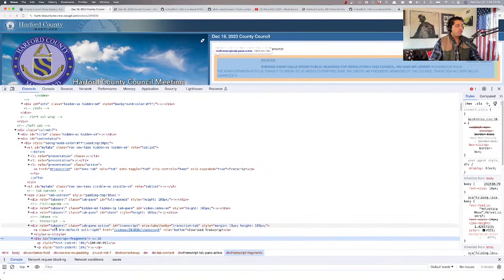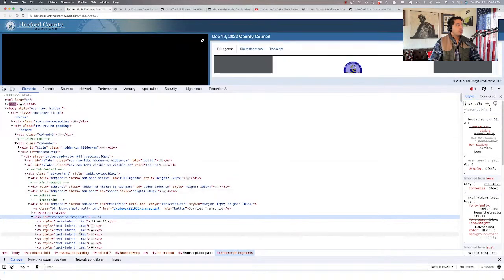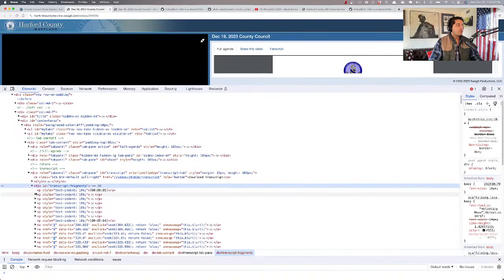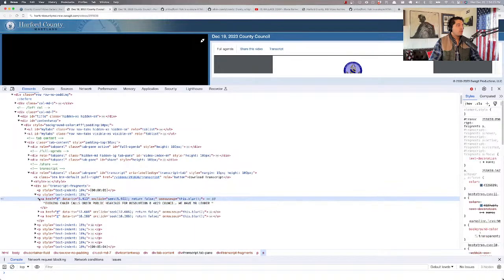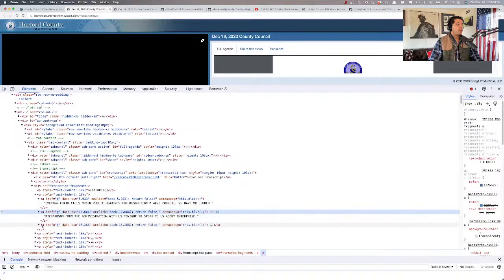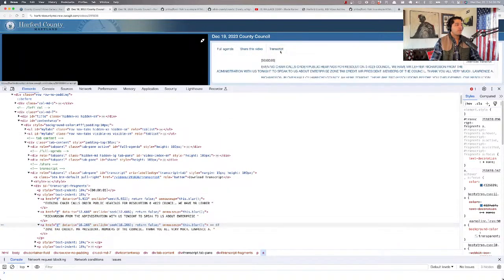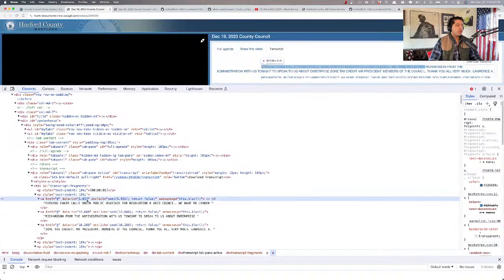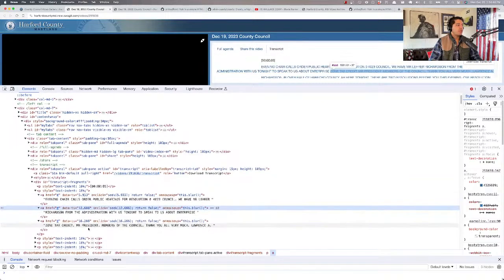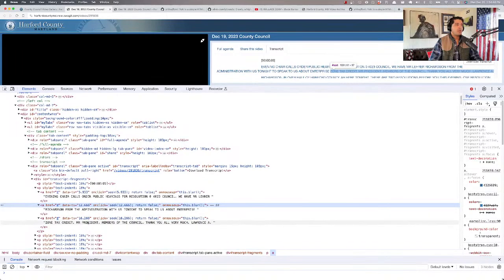If I just refresh this page, oh, transcript fragments. Wow. So if I click this right now, oh, look, each one has data-ts. Okay, so each one of these is associated with a timestamp. Or is that what the data-ts stands for?